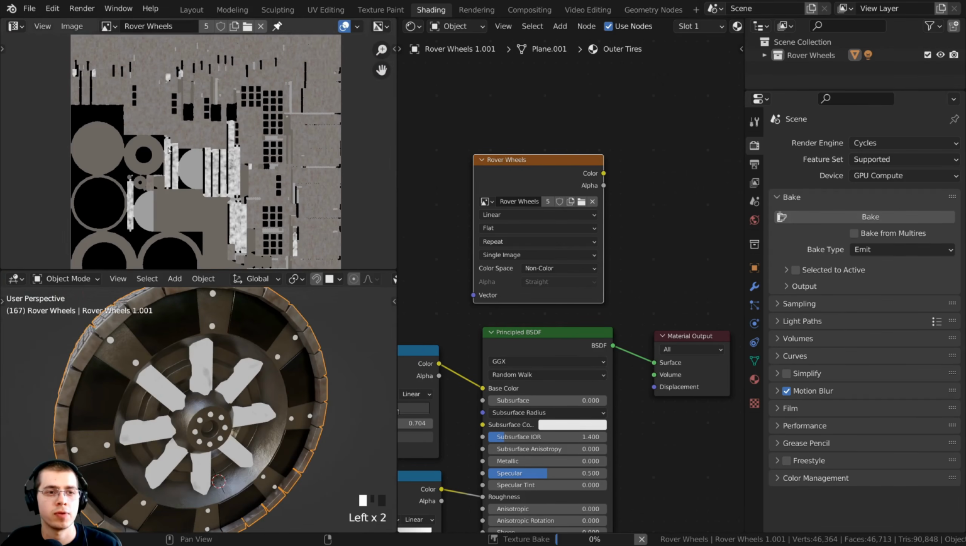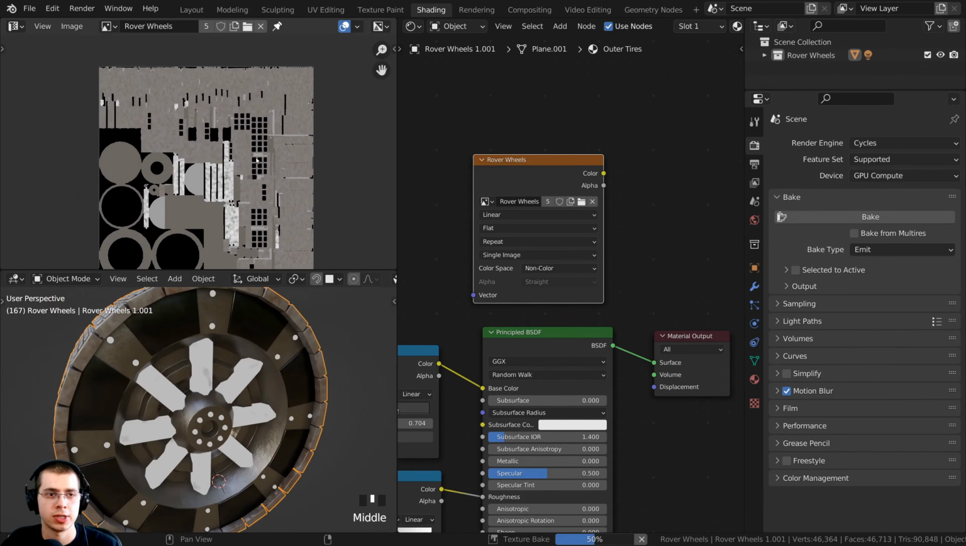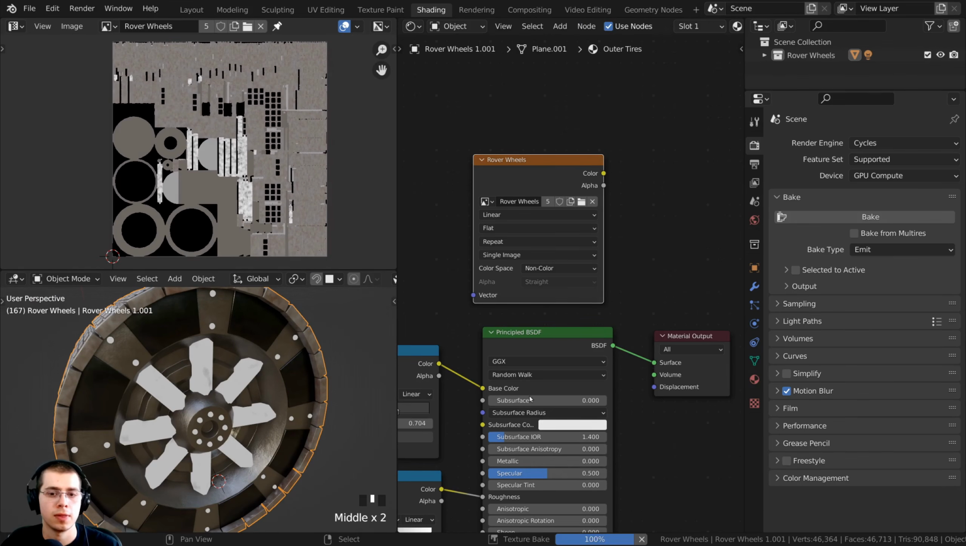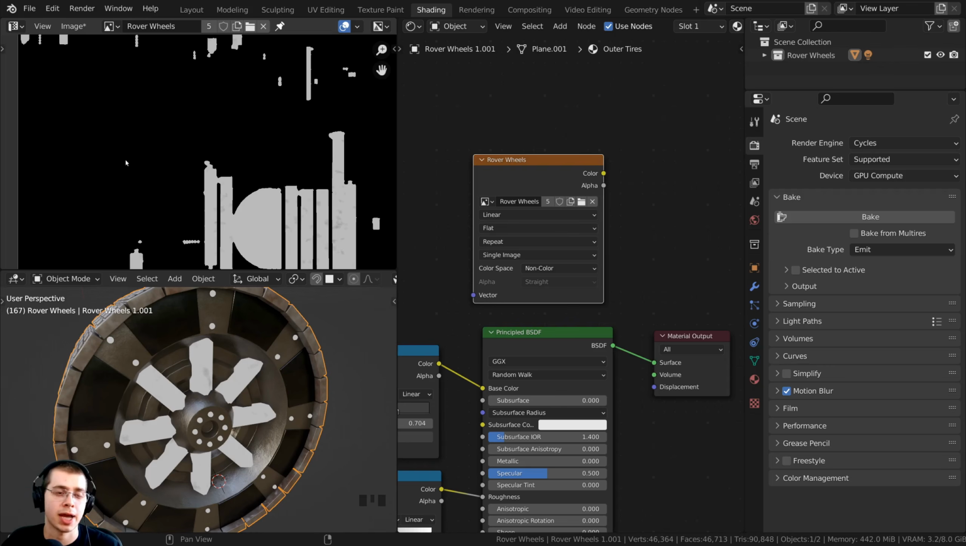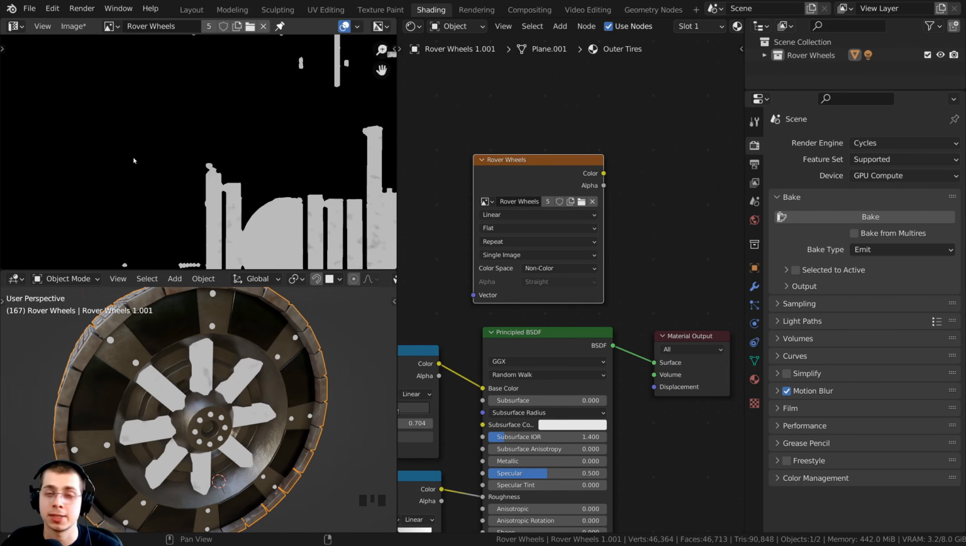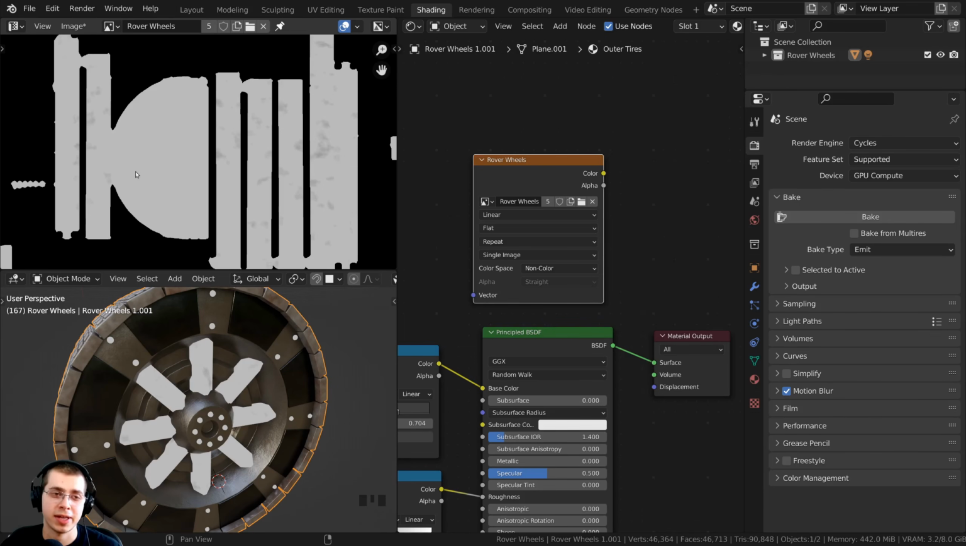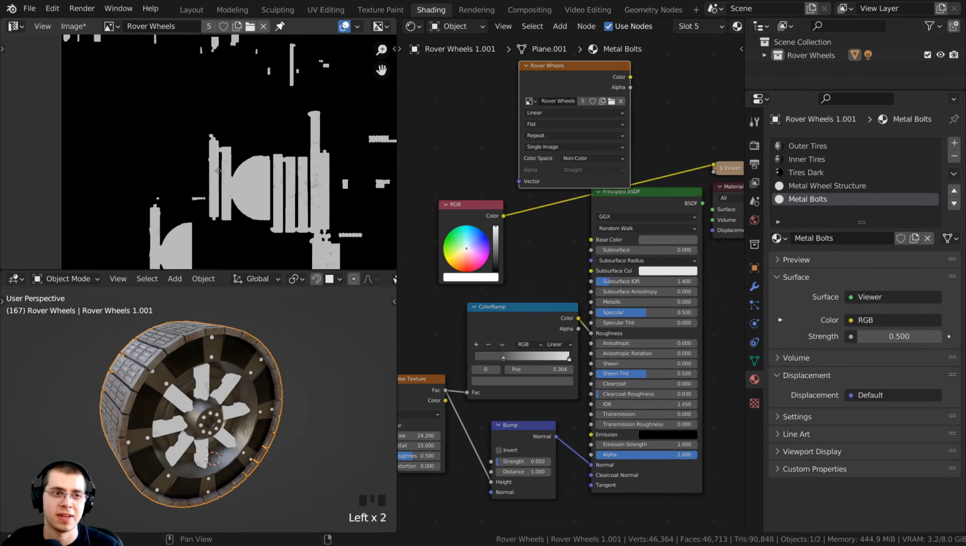And then we can preview the bake right up here, so when it finishes, it'll show up right here in the UV editor. So now if I zoom in here, you can see that most of the material is black, and so black is telling it that it's not going to be metallic, but then the white values is telling it that it is going to be fully metallic. So we can now save this image.